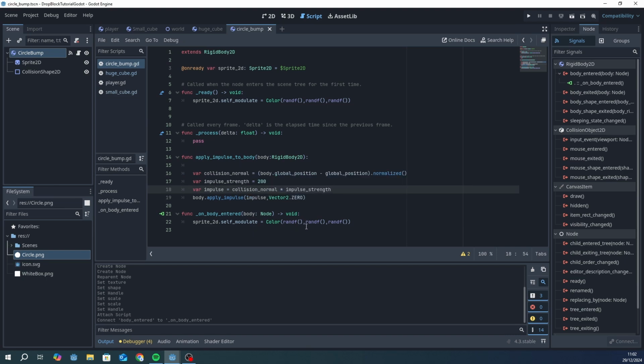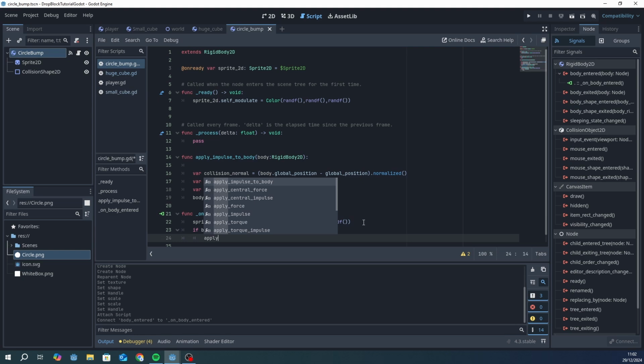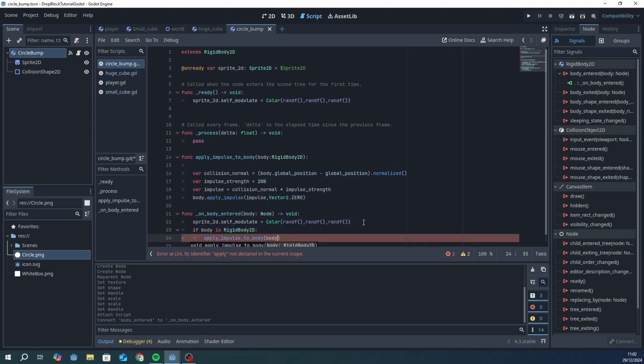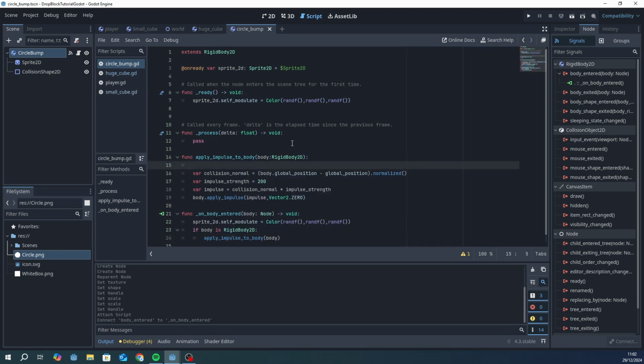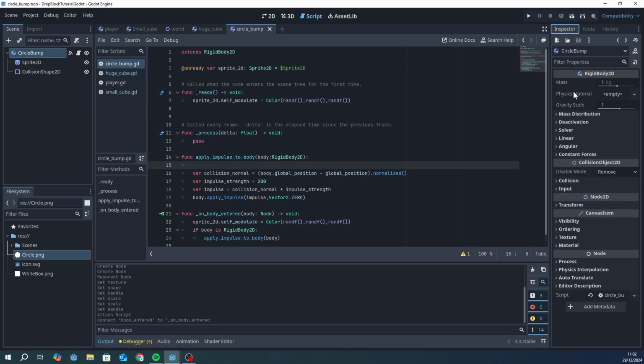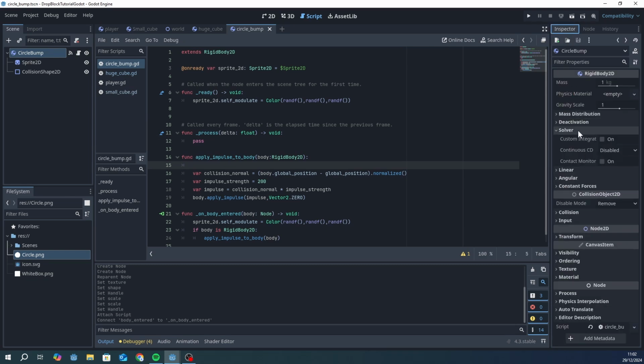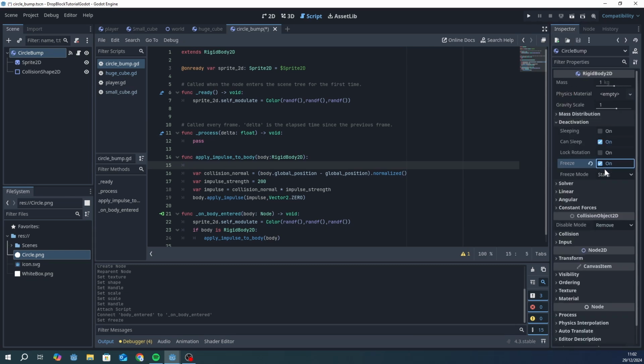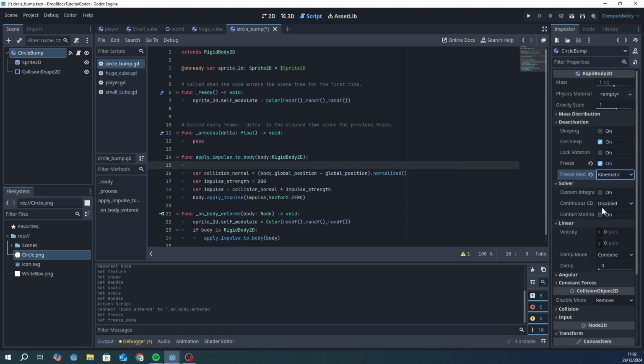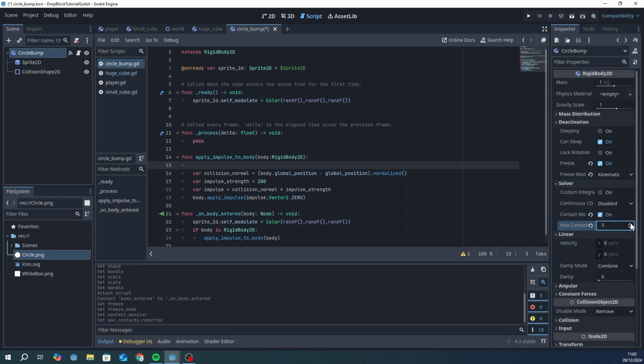Save this, and then we're gonna be here. If body is rigid body 2D, apply body, apply impulse body, like so. This should be done, but first I'm gonna go with the activation. It's gonna be freeze, gonna be kinematic, and then it's gonna be contact monitoring on. Put this at 10, like so.